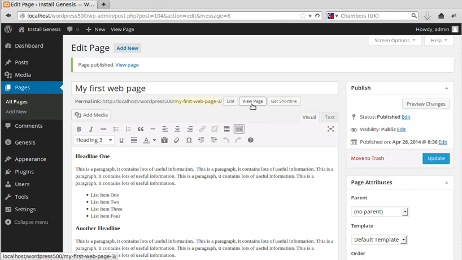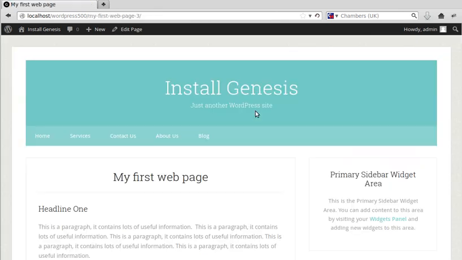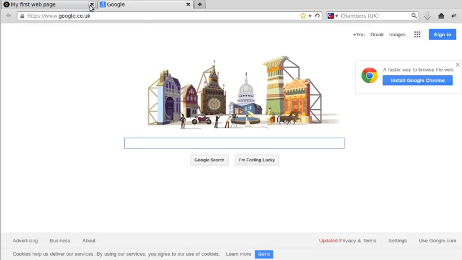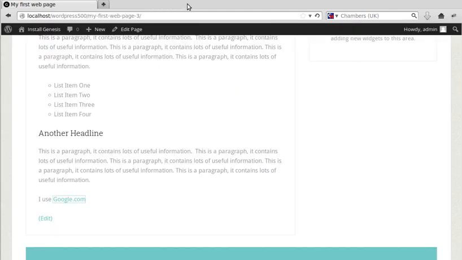So now here there's a button that says view page. If we view the page, we'll view it in our web browser. This is the page we've just made. And at the bottom there's a link to Google, and there it is. And it's opening a new page, or a new tab.